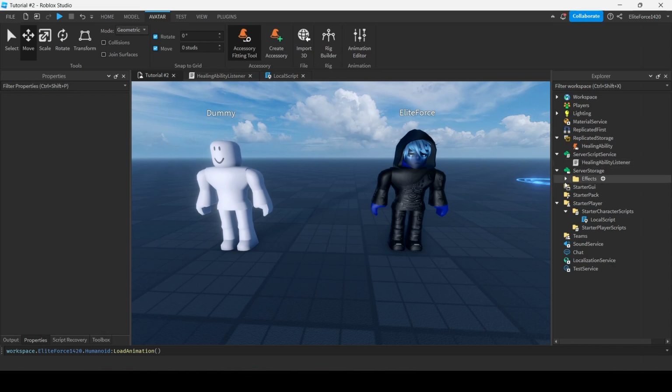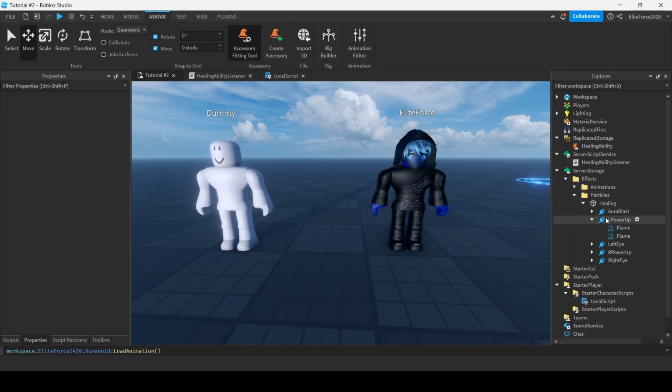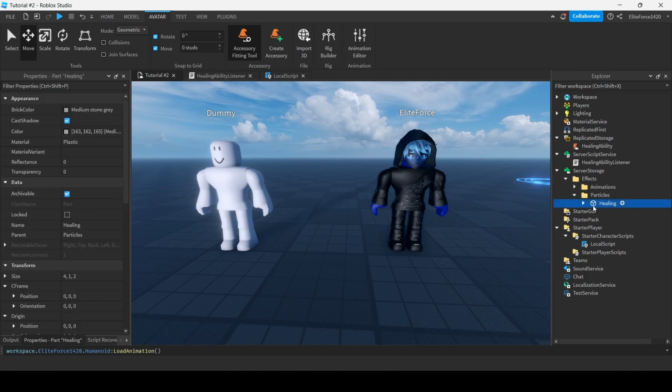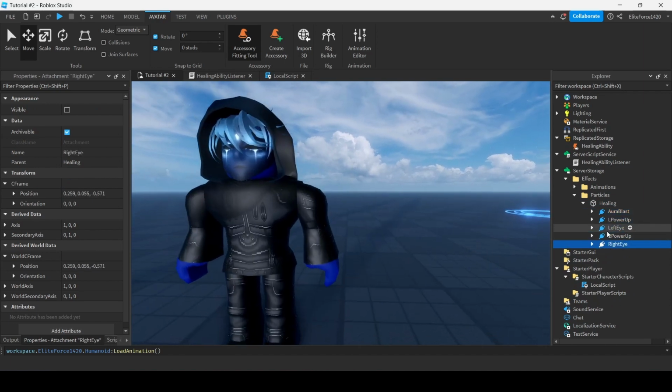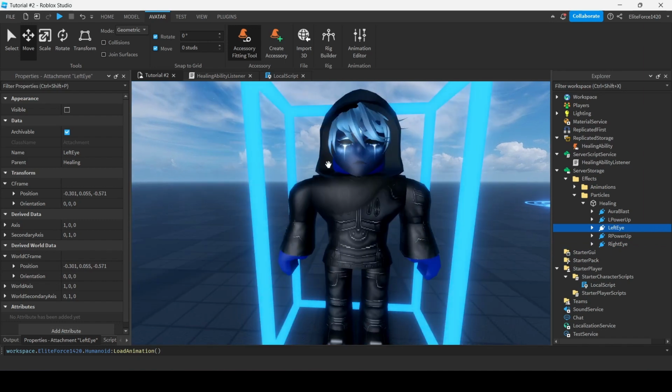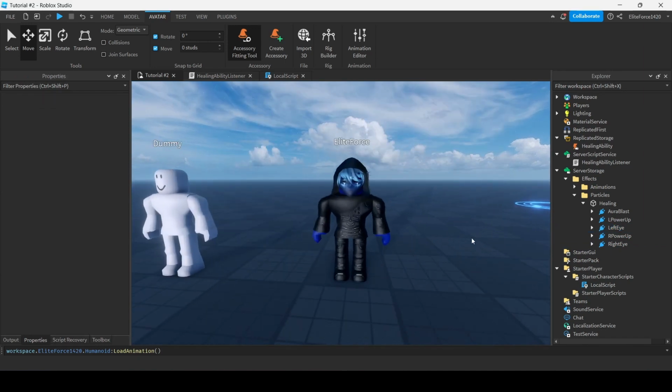So I put all the effects down here and it's in the healing. This is just a part. This doesn't matter. It's like a folder. And all of these attachments are supposed to go somewhere. So like the left eye, we're gonna place it inside of the head and it's gonna automatically go to the left eye. Okay, so now that we got that out of the way, I'm gonna start explaining the script.